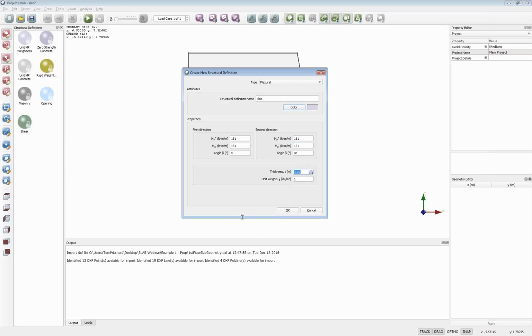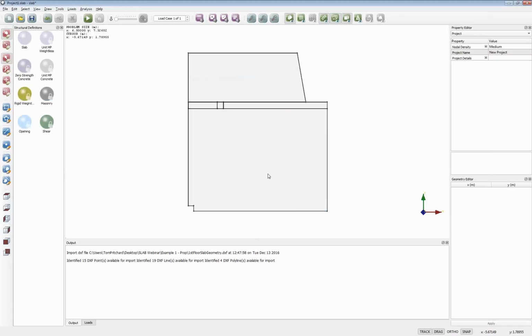Also need to specify the thickness and the unit weight of the slab, so we're going to put it in. So our slab is 0.7 meters thick, and the unit weight is going to be 24 kilonewtons per meter cubed. Basically that means that when we apply the self weight of our slab, then that can be taken into consideration using these figures here. So we have our slab has been generated.